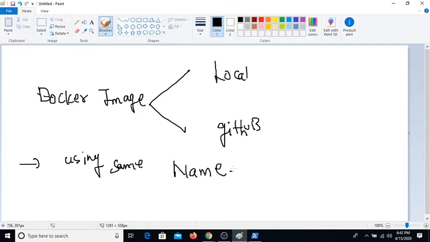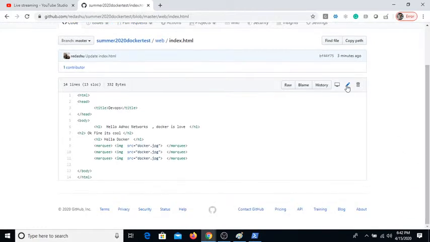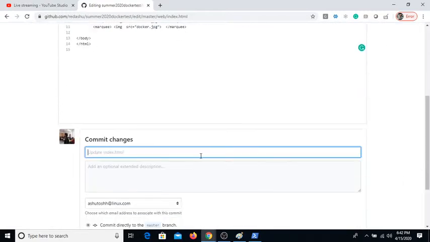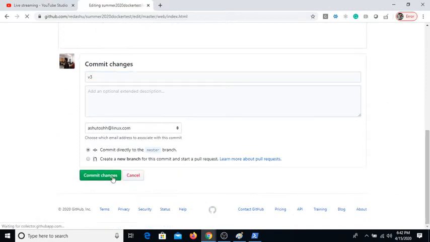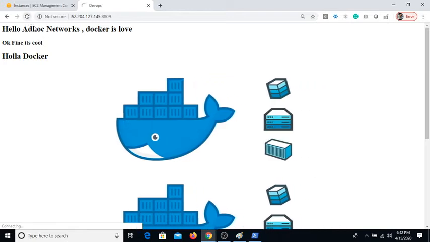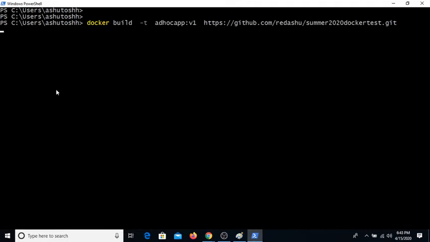Okay. Now I'm pretty excited to show new things. Let me change another code here. So this time I'm changing to hello Docker. This is version 3 of my website. And I'm committing it as v3. As of now, if you can see here, this is hello Docker, not version 3. Okay, so let me rebuild the image again.